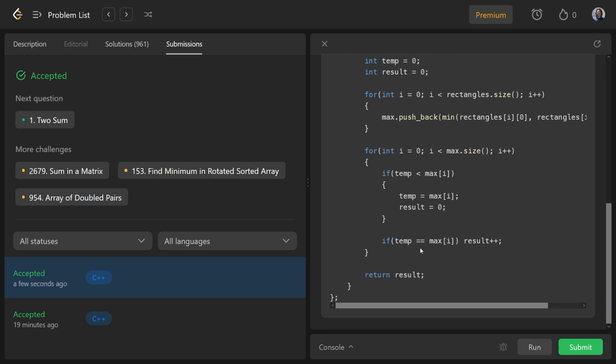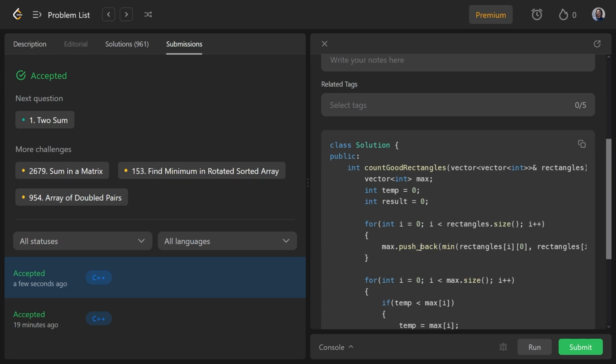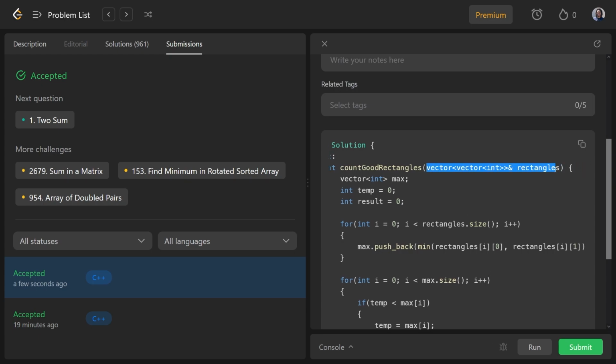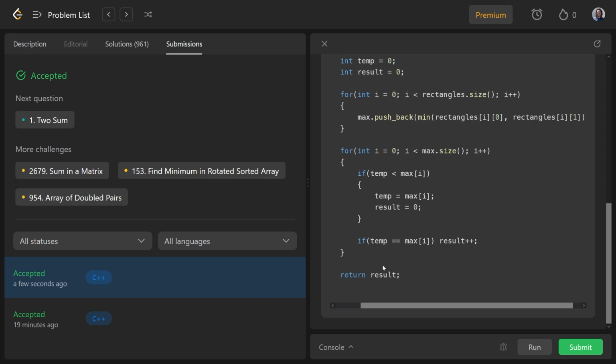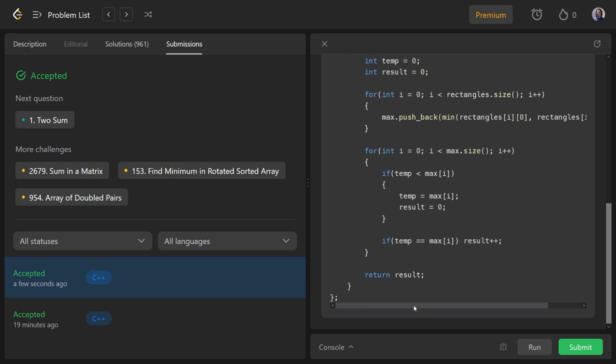I want to say the time complexity for this is O(n), because depending on the amount of values within this vector here, the worst case is going to grow linearly the more values that are inside this rectangles vector. So that's why this has a time complexity of O(n).